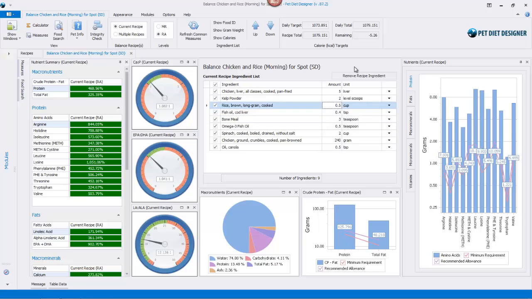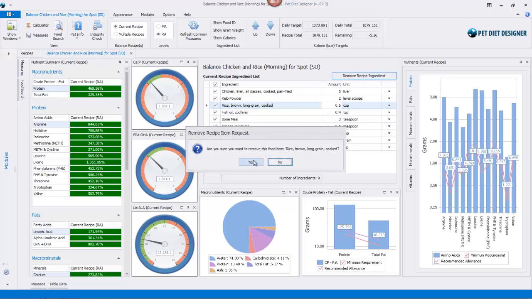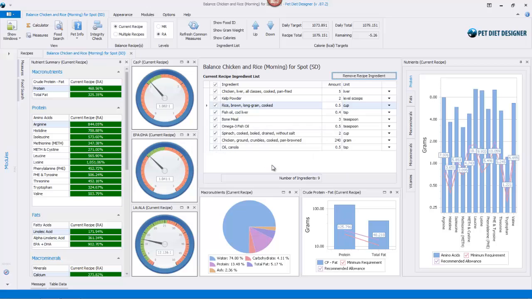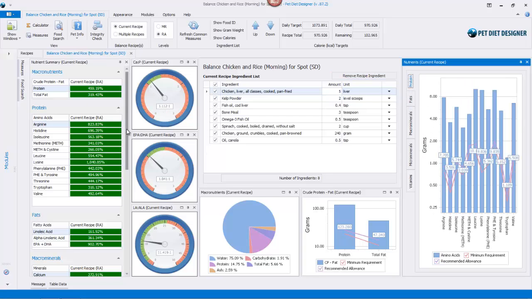Okay, so I'll get rid of the rice first. So we remove it. Are you sure you want to remove the item? Yes. So we've removed it, and you can see that with the removal of that, it's automatically recalculated, and this is what it looks like. And you can see that even without the rice, it looks like it's all balanced. However, it really isn't because we need 100 calories per day for Spot. So that's why it's not really balanced.